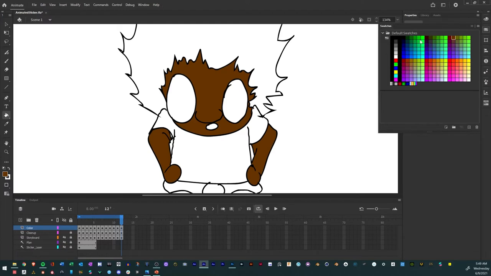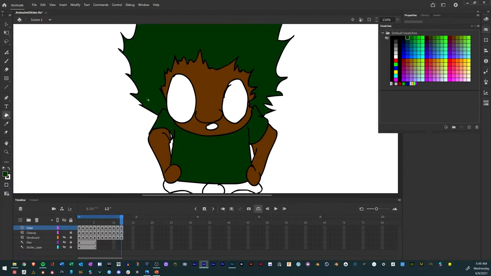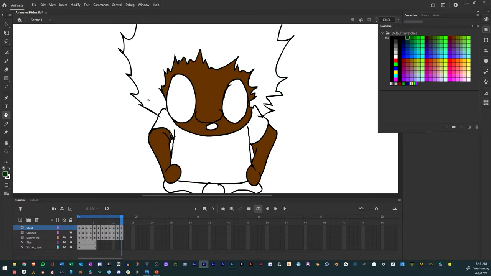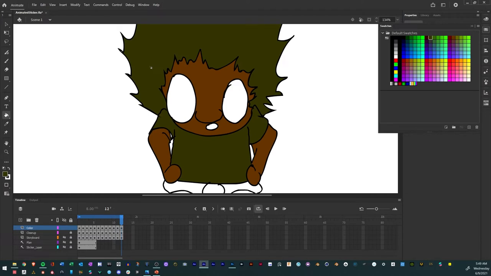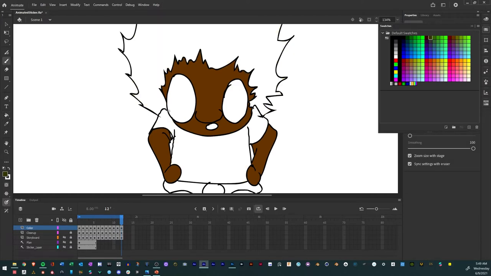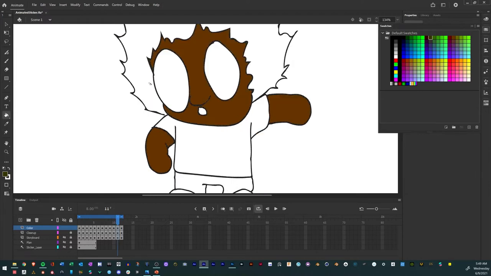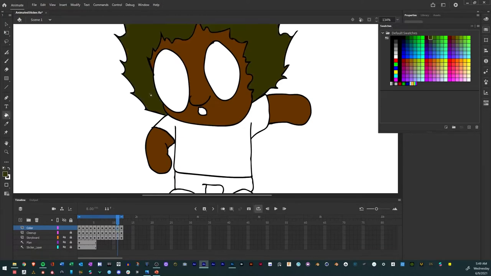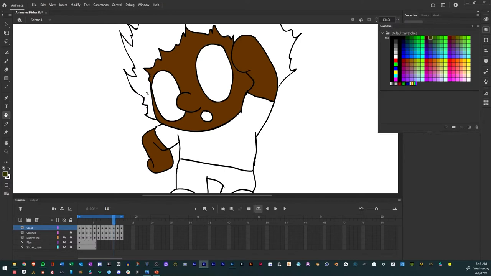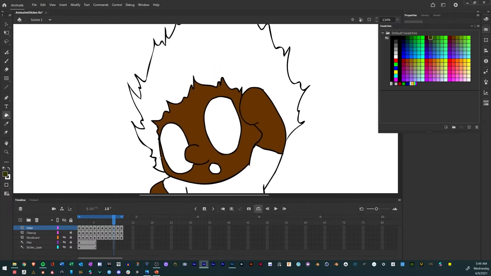So now that we have that, let's go ahead and I'll get my green. That's typically, I have like a greenish color for my character's hair. So with that green, I'll go ahead and start adding that to it. You may have to patch things up by connecting these lines.